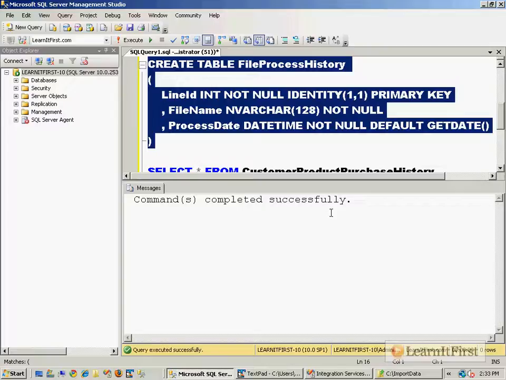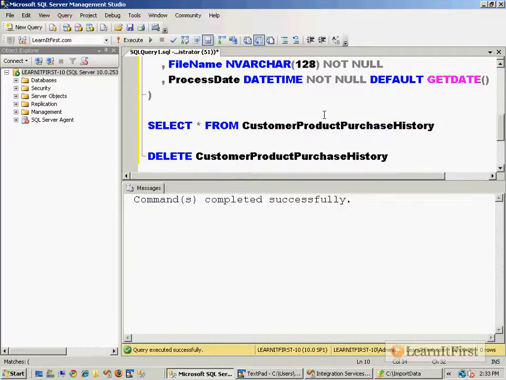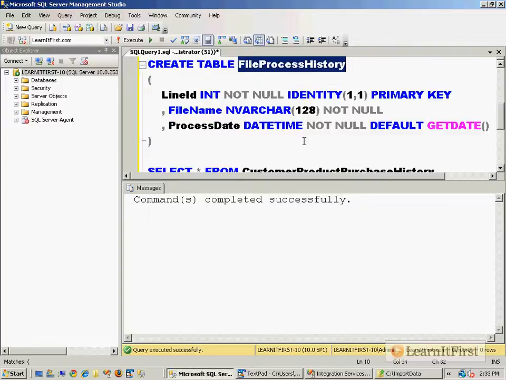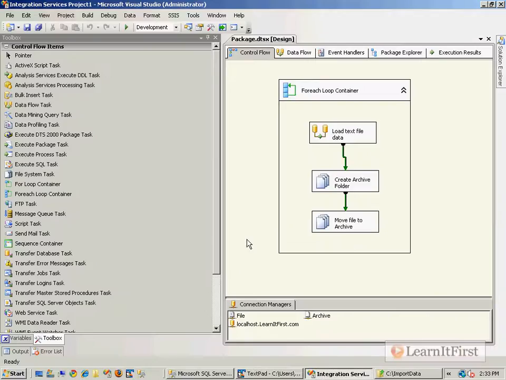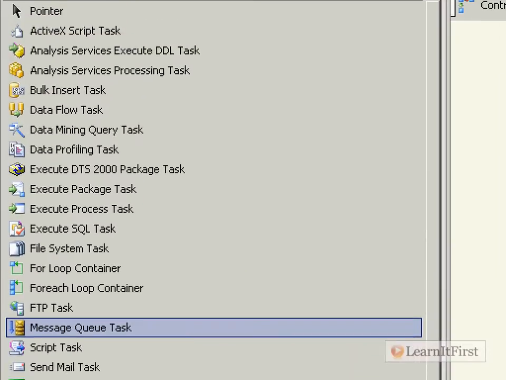We're just going to create our table. And so what I want to do is when I've loaded a file up, I want to audit that I loaded it up by writing a record to the file process history. Okay, now let me ask you, I'm going to slow down here. Which of our glorious tasks would you use to audit a particular statement like this or a particular iteration through the for each loop? Well, if you said the execute SQL task, then you're right because we want to execute a SQL command once per iteration.